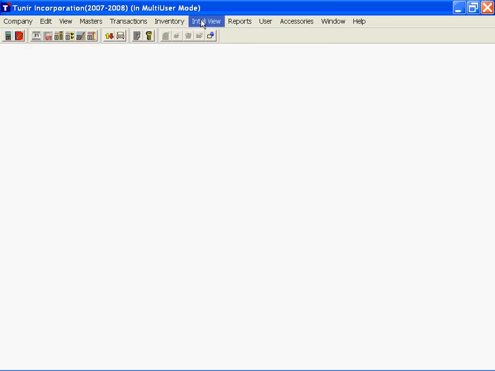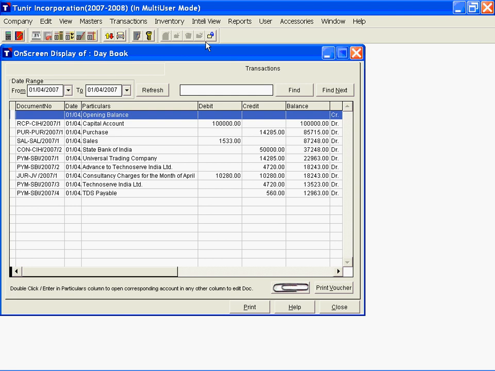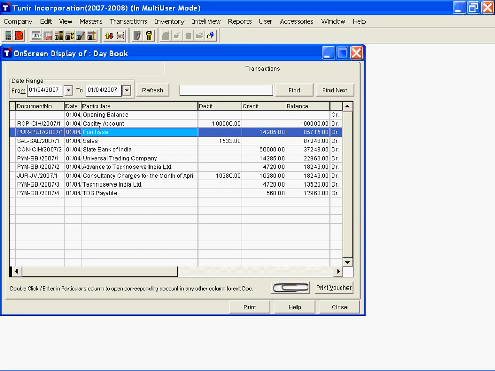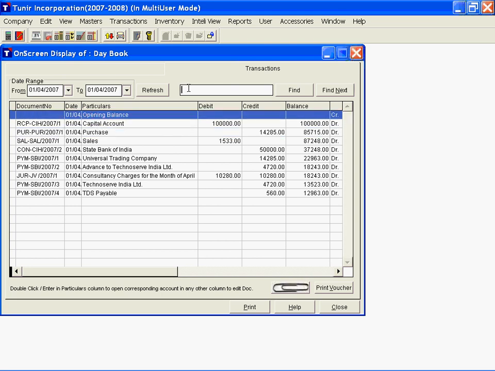I'll go to Daybook from the IntelliView menu. Daybook shows a list of all the transactions done today. If you want, you can give a period for which you want the list. In this list, you can navigate using cursor keys and tab. The current row and column remains highlighted. It has a very flexible Find Data feature to find any value in the list. Just type in the Find text box and press the Find button.